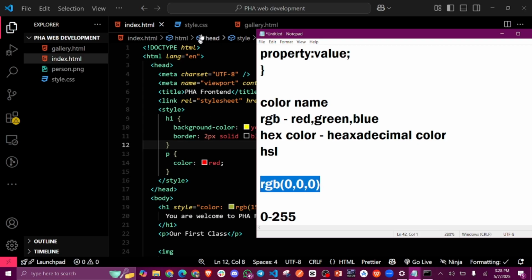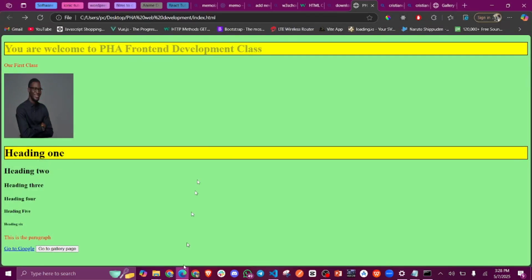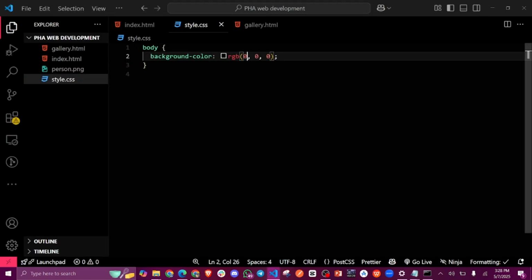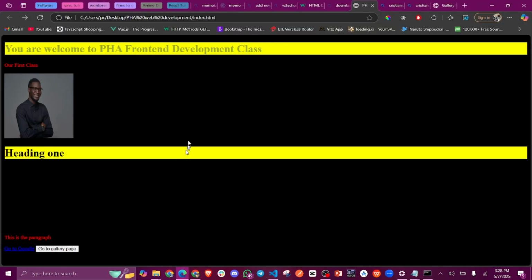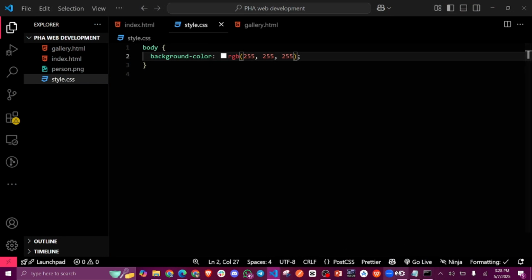So let us copy it and use it for our background color. Let us paste. You can see it will give you black. When you come here and refresh, you see it. If you change it to 255, then here 255, then here 255. It has changed to white. When you refresh, you can see it has changed to white. So that is how RGB works.